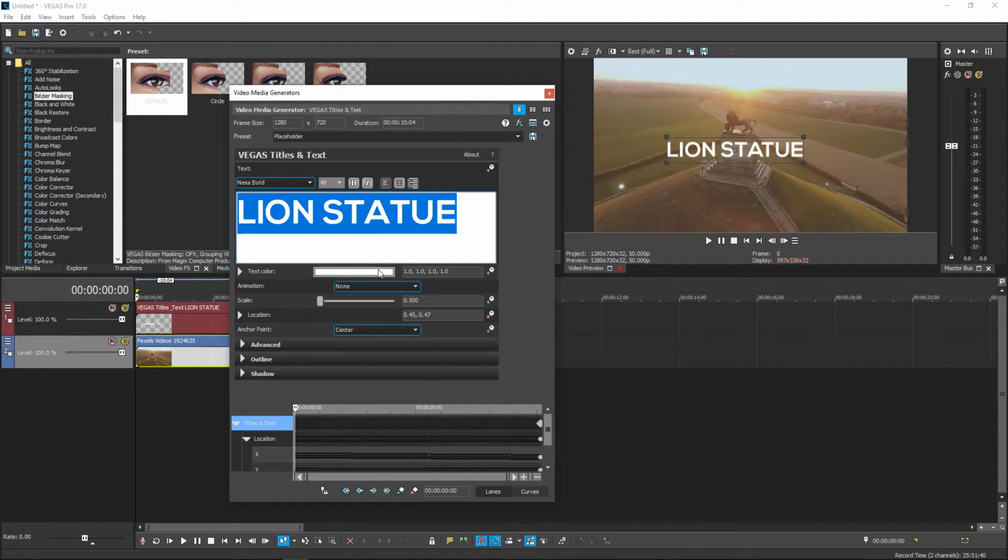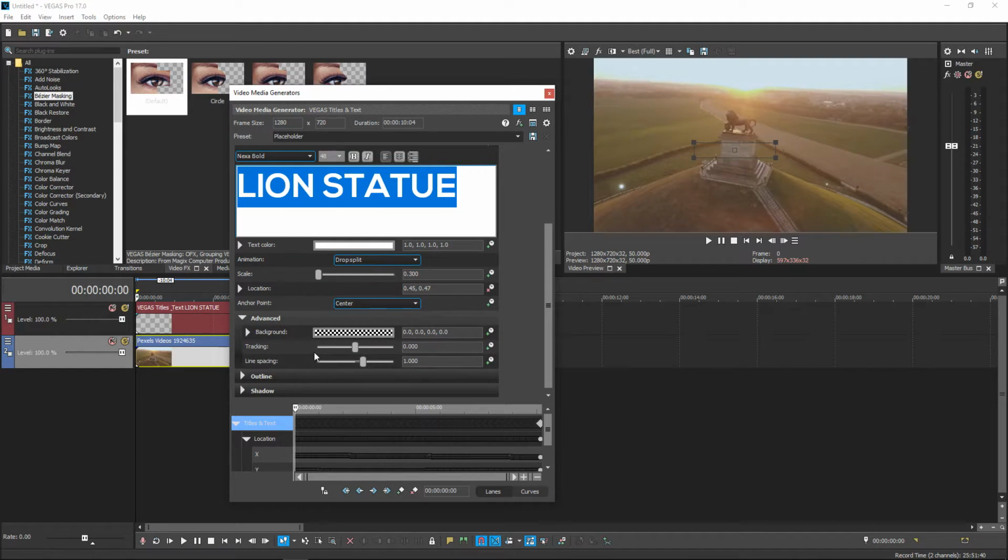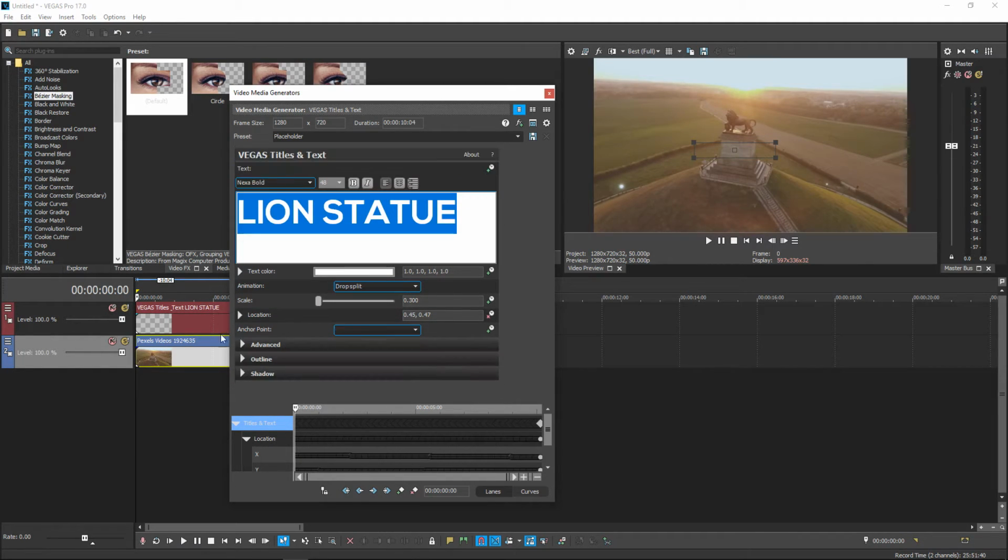If you wanted to, you can also add an animation. So you can have all these animations right here. These are some of the templates. We can, let's say, add the split one. You can center the text or move it to wherever you like. For example, the tracking, line spacing, if you want to add a background, you have the outline and the shadow.